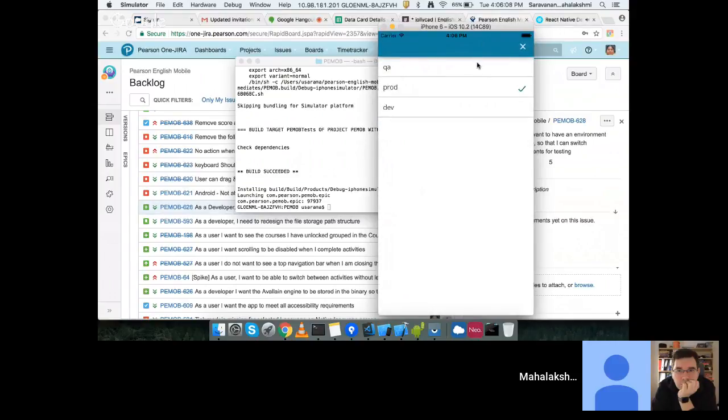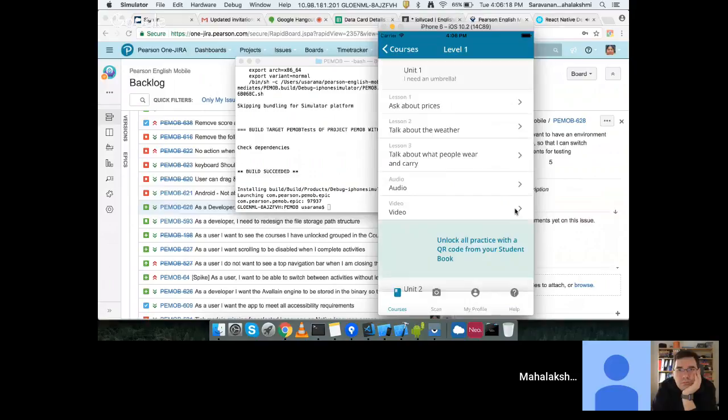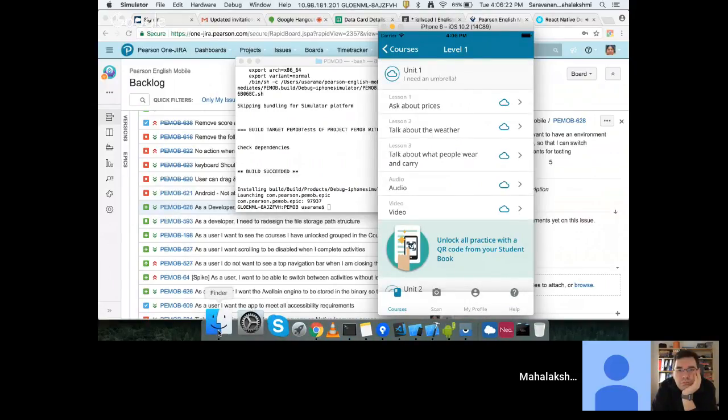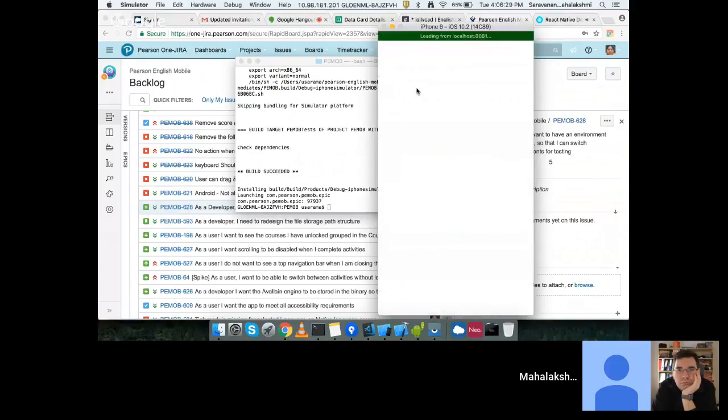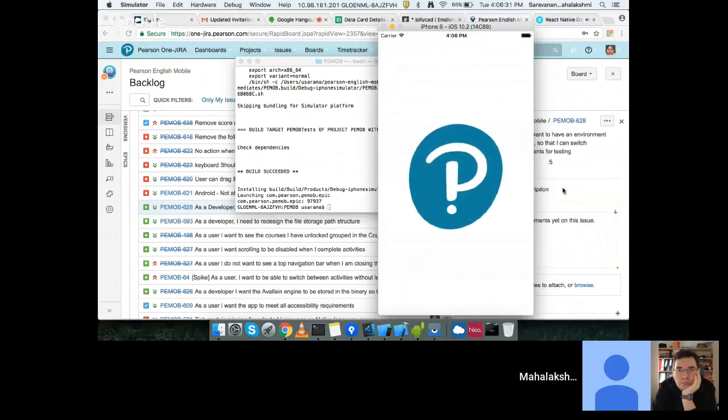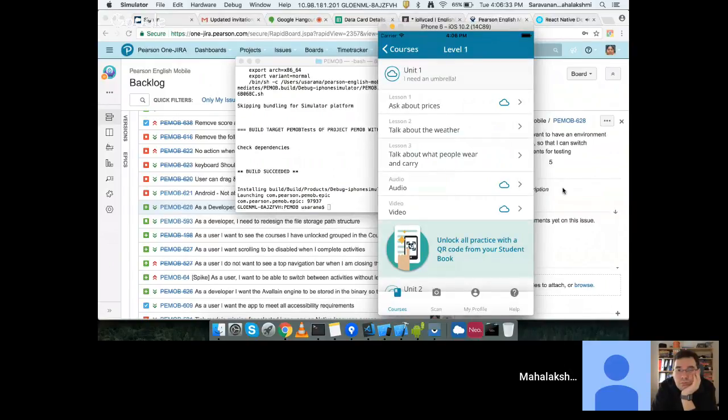Now I'm switching over to QA. Can you see my screen, David? Yeah, absolutely. So if I select QA, the app will reload to the QA environment. As you can see, in the QA environment, I haven't downloaded anything. Now I'll switch over to prod again. You can see in the prod environment, I have downloaded lessons 2 and 3.